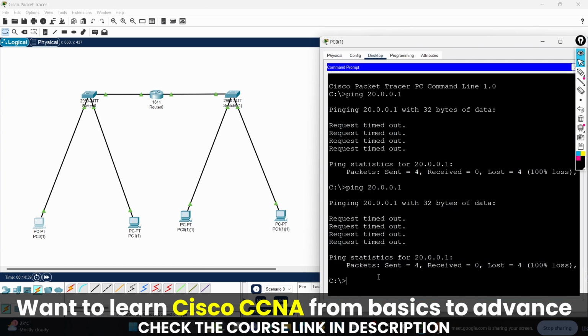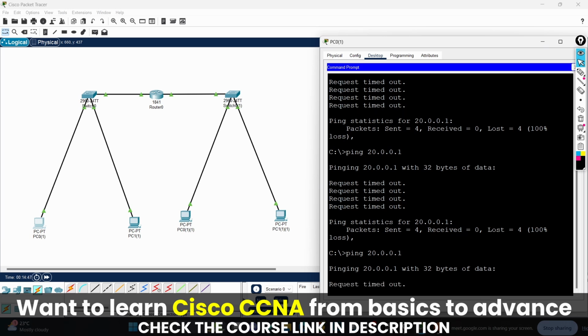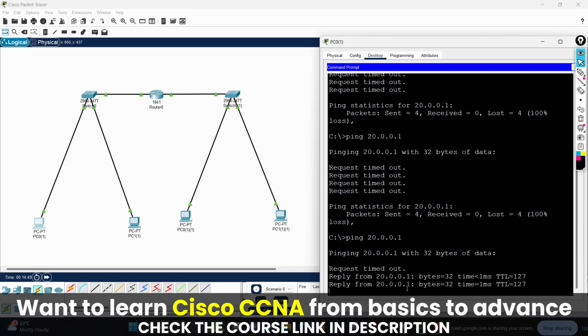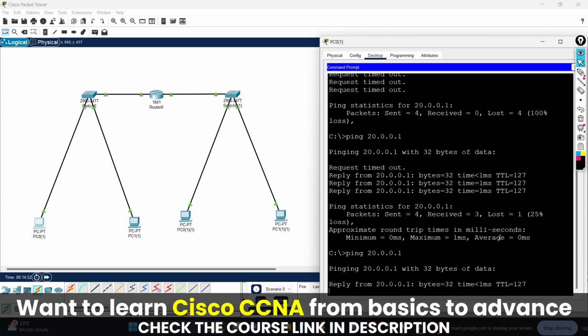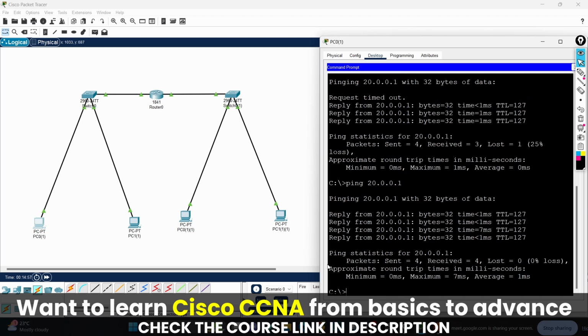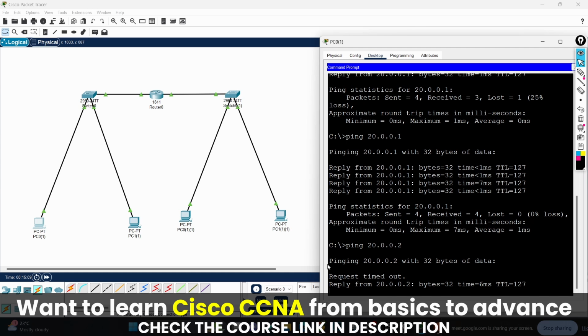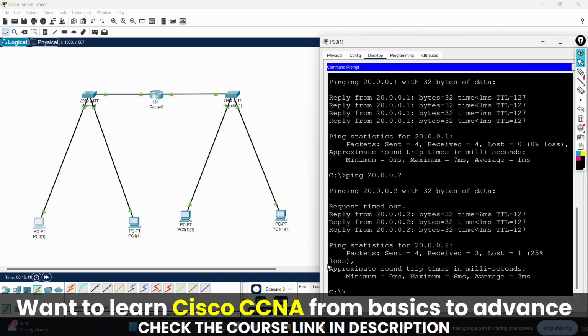Open the command prompt and run the same command again. The first message will always be request timed out, and after that you will get the reply. See, got it? Let's try to ping another device in the network, that is 20.0.0.2. Enter. So we have successfully configured the network, and these two networks are able to communicate with each other.